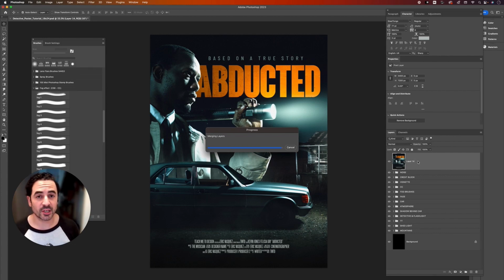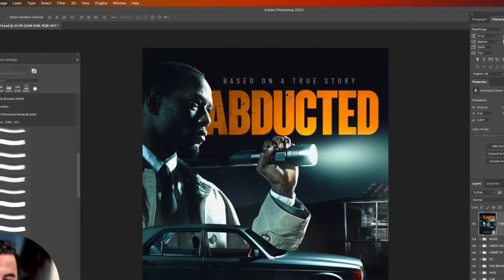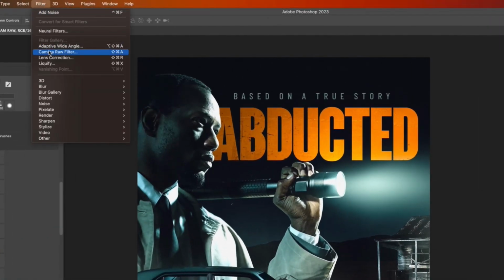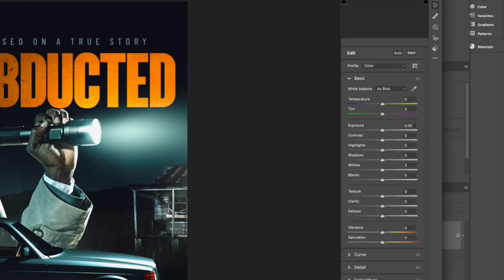And this is where we're going to go ahead and add those nice finishing touches using the Camera Raw filter. So I'm going to change the name of this layer to Cam Raw, go up to the filter menu and choose Camera Raw filter. Now, once you're in here, you can play around with these settings, but the settings that I'm about to put in are the ones that I find work the best for this poster.